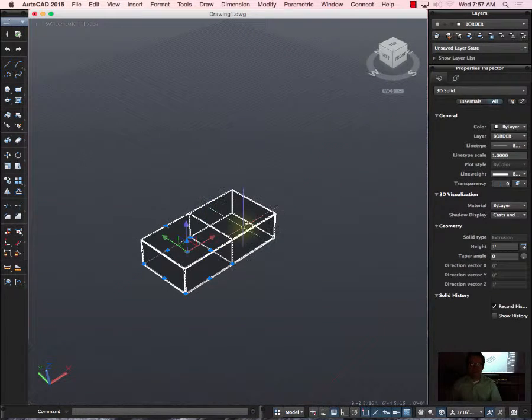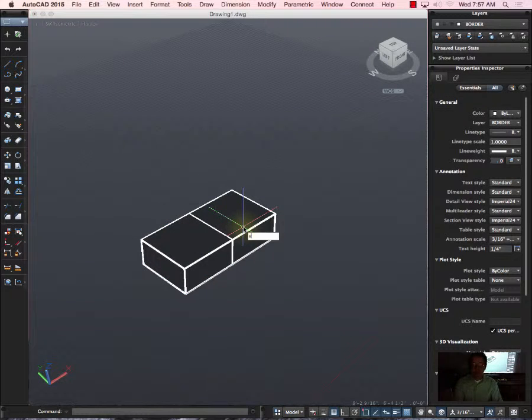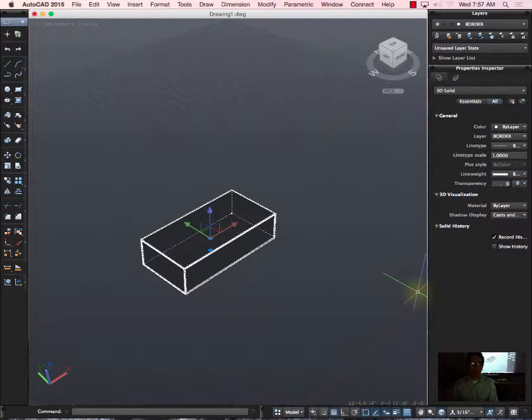That didn't work at all. Let's try to see it. So the command is Union, selecting my objects, hitting Enter. There we go. And you'll see now that seam that I had between the 2 is gone, and now when I select it, it selects the entire object.